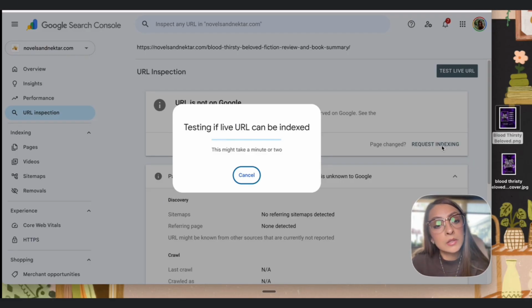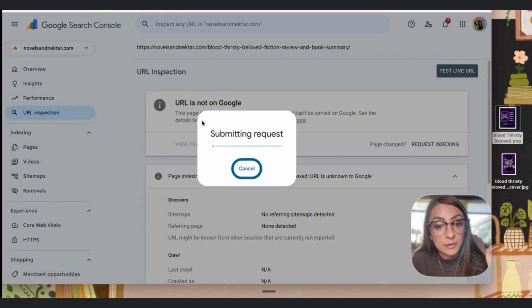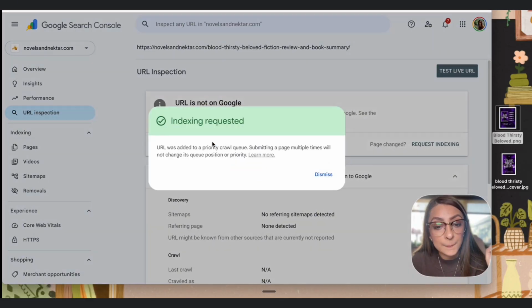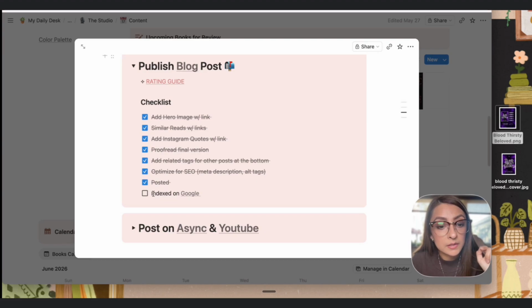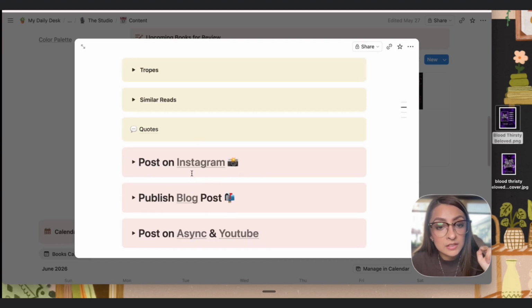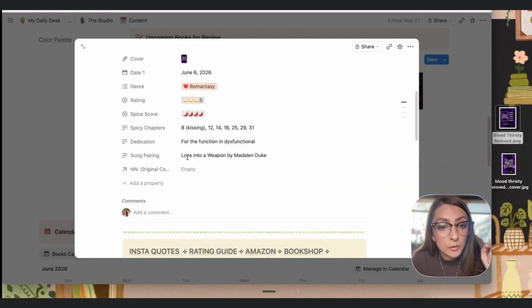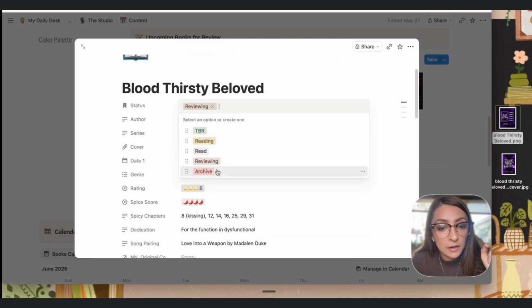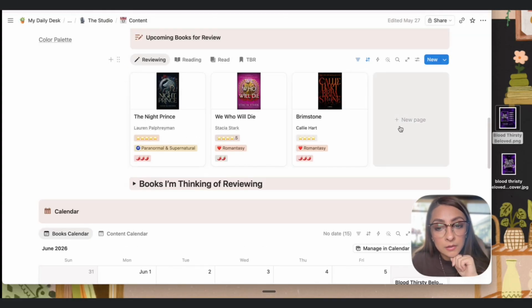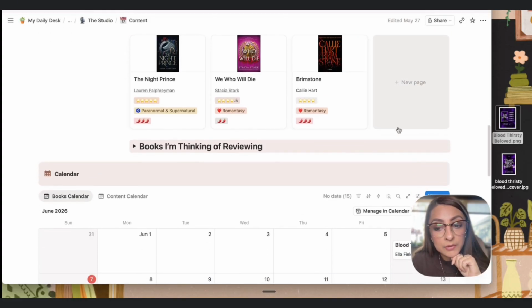Hopefully by tomorrow when I come back, I'll have a beautiful green check mark that says it's now been indexed. So if anybody were to put in anything relative to my post about Bloodthirsty Beloved, it would hopefully populate and people would be able to find this post. We'll just wait for that. It's submitting the request, and the indexing has been requested. And that's it. I've pretty much posted everything that I needed for my blog. I'm going to archive this, and it's no longer a part of what's coming up next for my reviews.